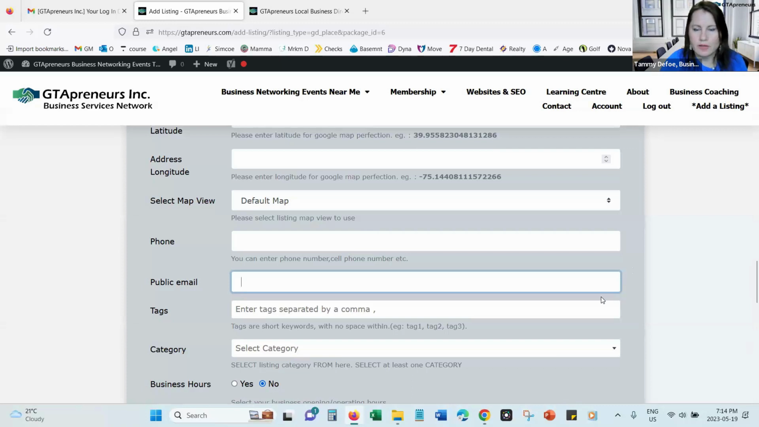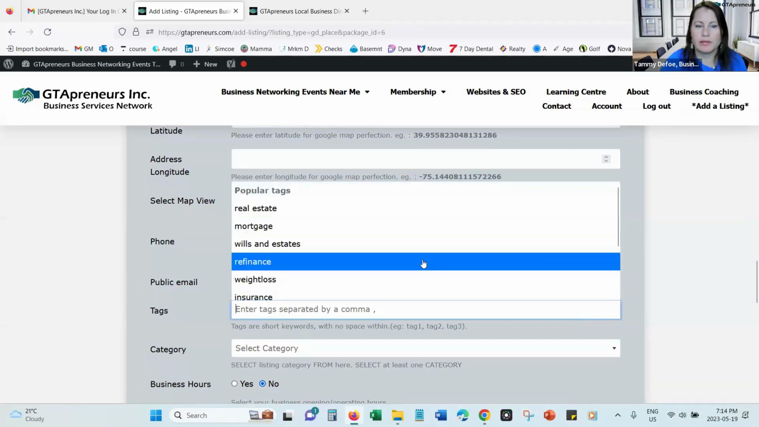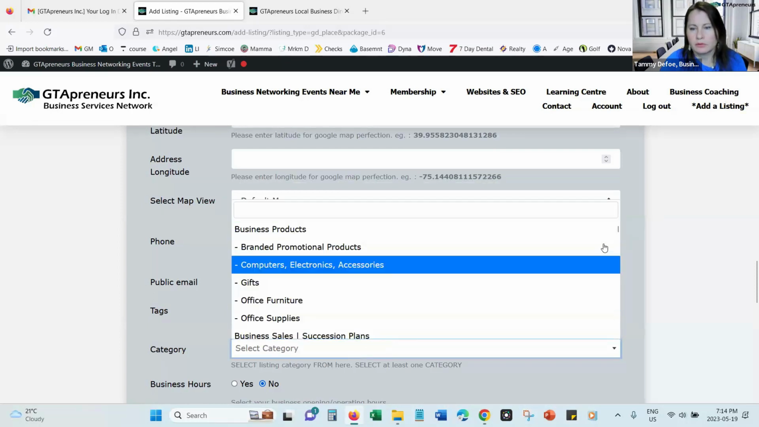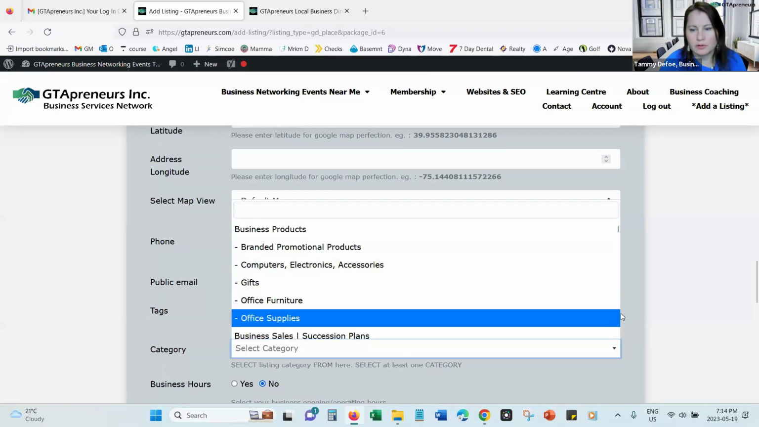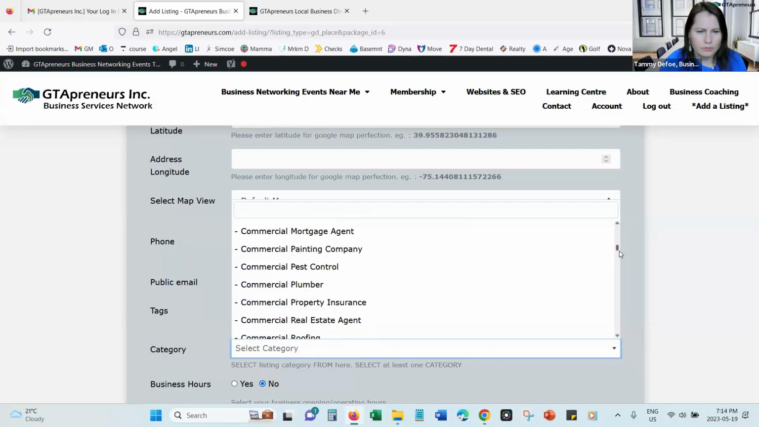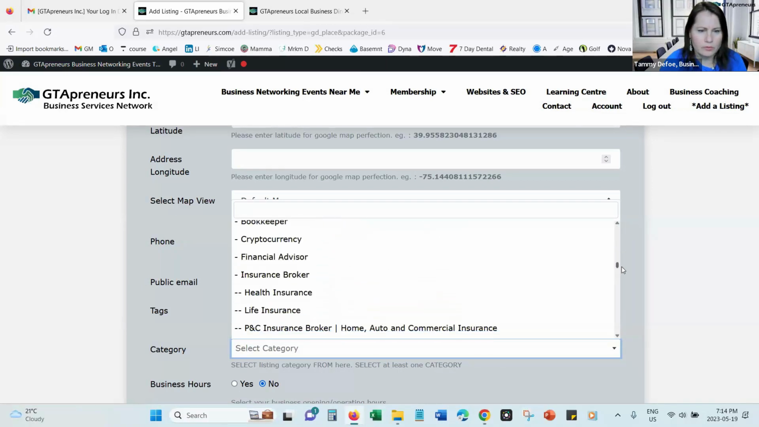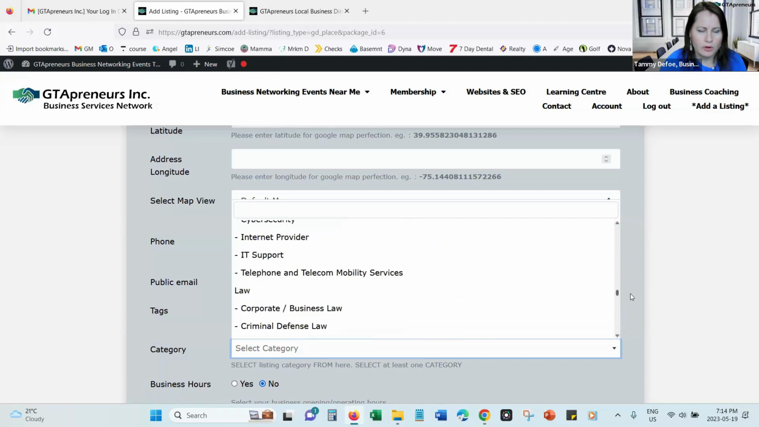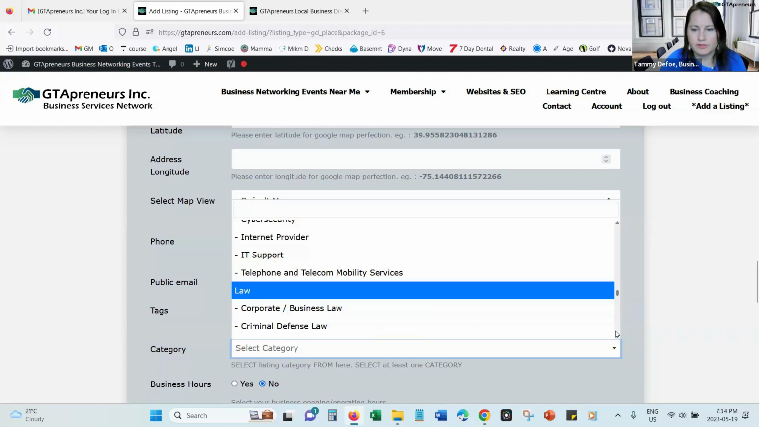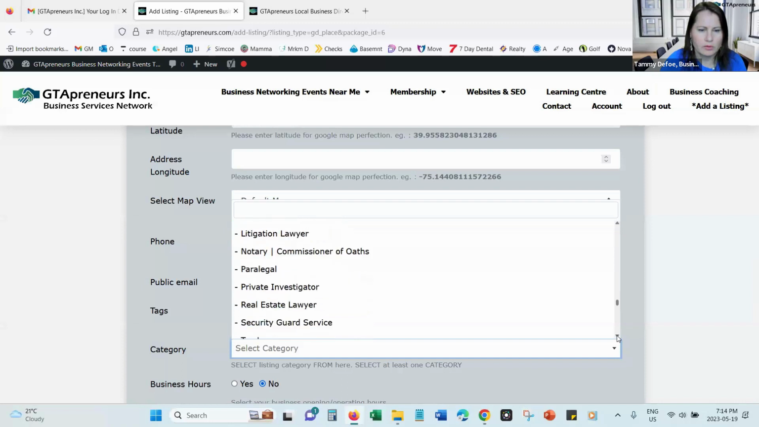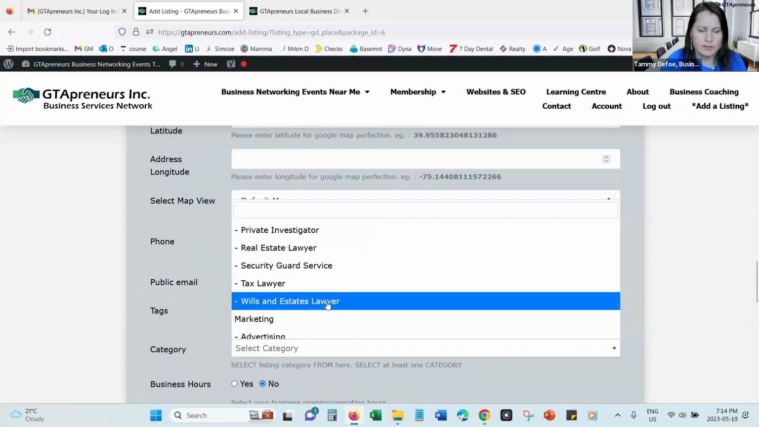Okay, so then tags, you get to add one tag with the silver plan. So let's say you're a lawyer, wills and estates. Category, you'd want to look down here for law. Oh, here we go, law. Okay, so maybe you are a business lawyer. Oh, no, I said you're a wills and estates lawyer. There we go, wills and estates lawyer.